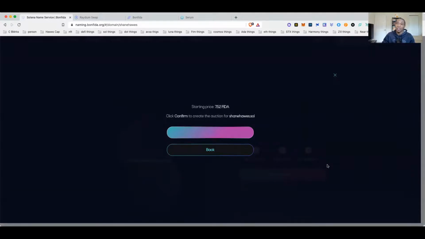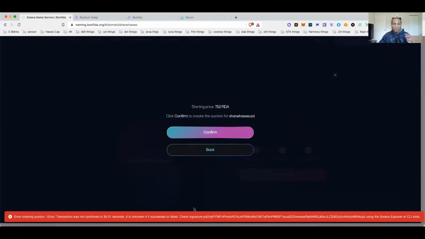So what I did here is I created the auction. I registered the name Shane Hawes.sol on here, and the starting price is 7.52. Now I'll have to go back and place that bid of 7.52, so that I'm actually bidding on there. If you just register the name and you don't actually bid on it, you will not win your name.